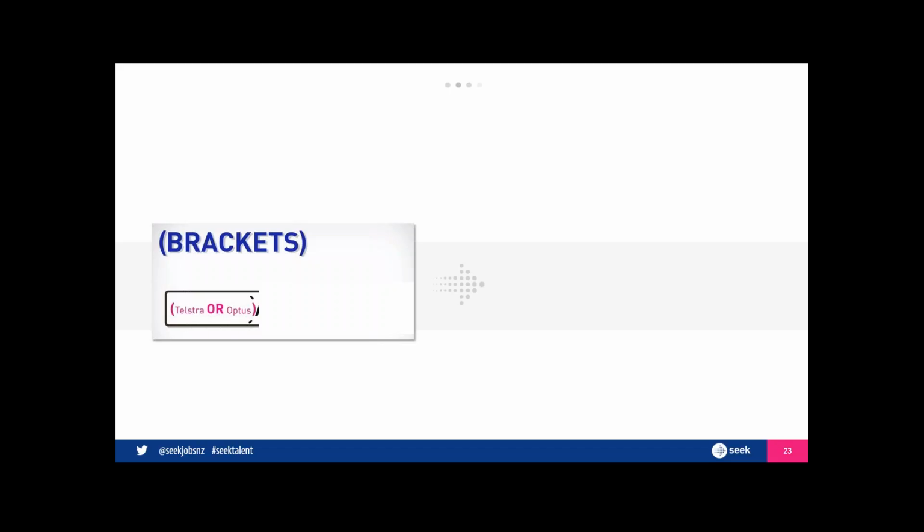We want to find candidates who have got either one of these in their CV or profile. And we also want to find people who have been an executive or a manager before. So we don't just want Telstra or Optus, we also want executive or manager. And if there's a combination of either of those things happening, then we want the candidates to be returned.